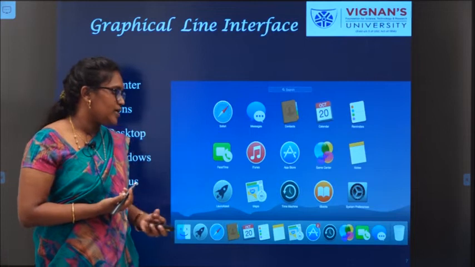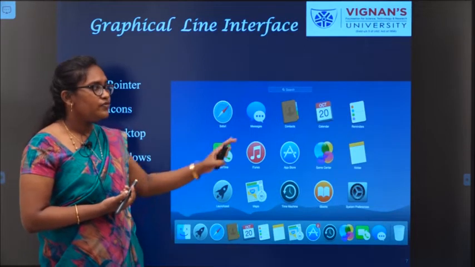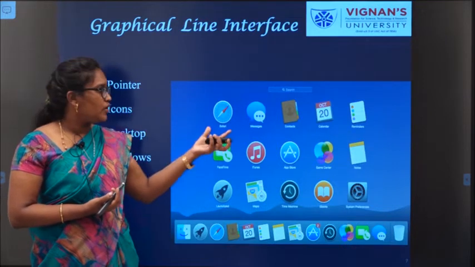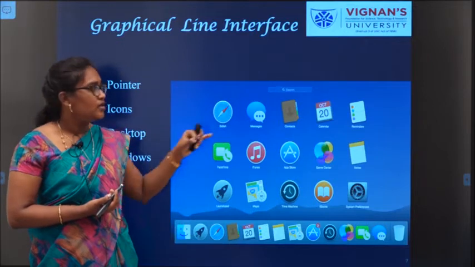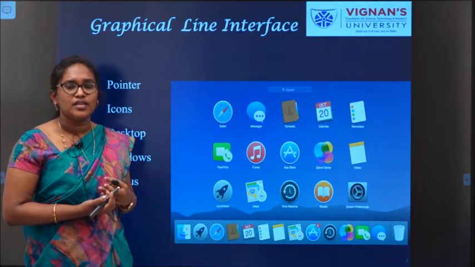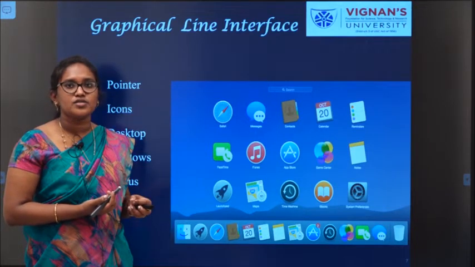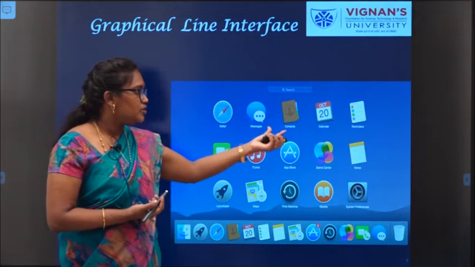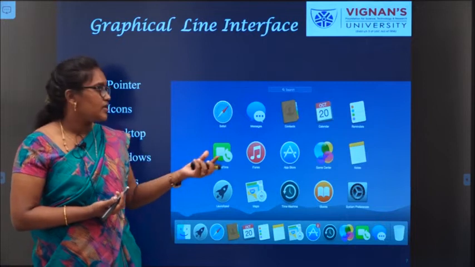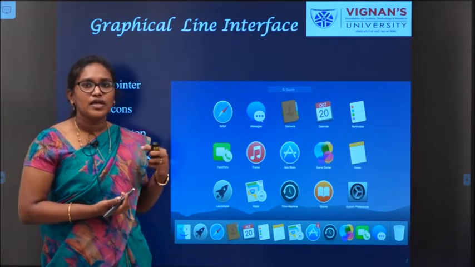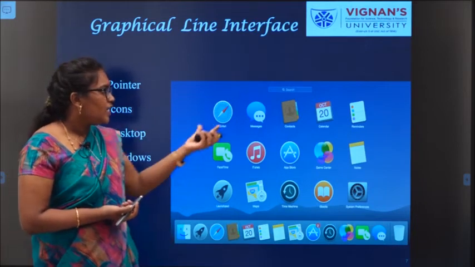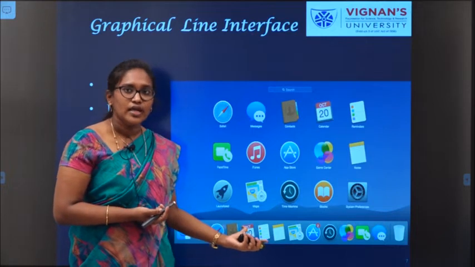So here, if you observe, if you want to check the messages in your mobile, if you click on this message icon, obviously all the messages that come into your inbox will be visible to you. If you want to check the contacts present in your mobile, if you click on this icon, you can easily read or check the contacts. That means it is a graphical user interface.